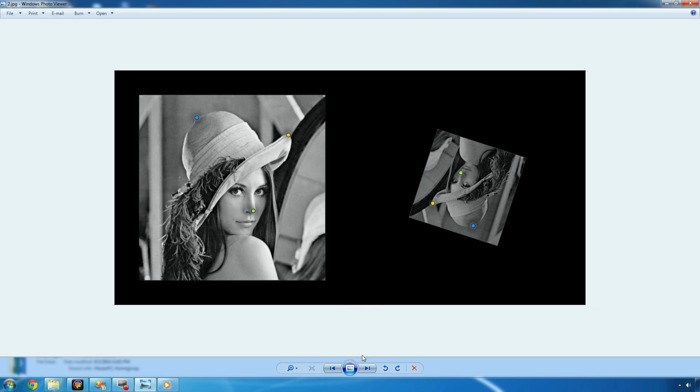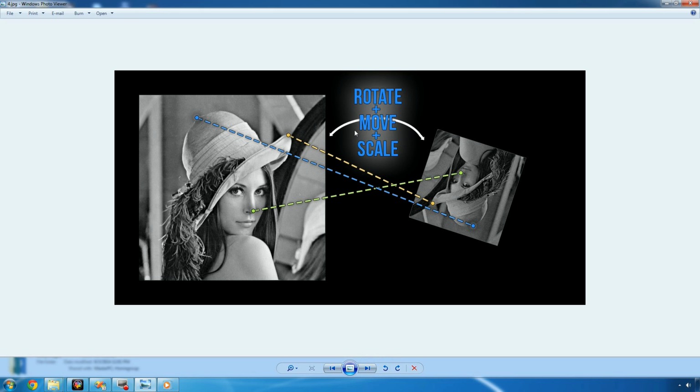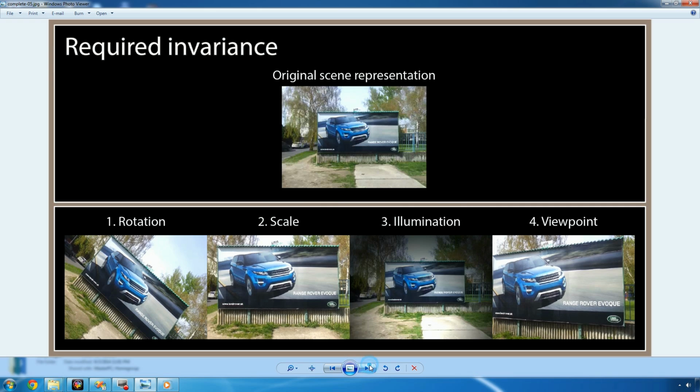Description is generated for every point based on its surrounding. This way, we can find pairs of points in images and match them. Transformation between images is then estimated based on these connections. Whole process has to be invariant to four major transformations: rotation, scale, illumination, both global and local, and camera movement.